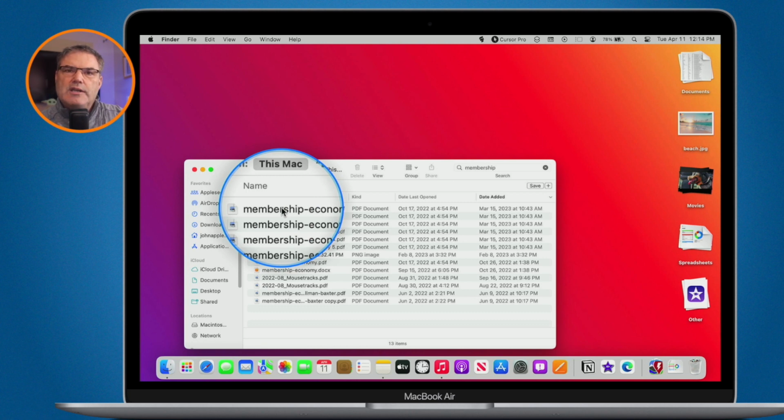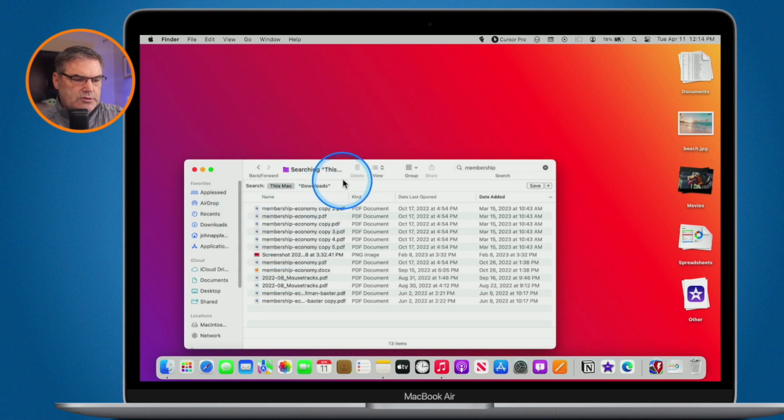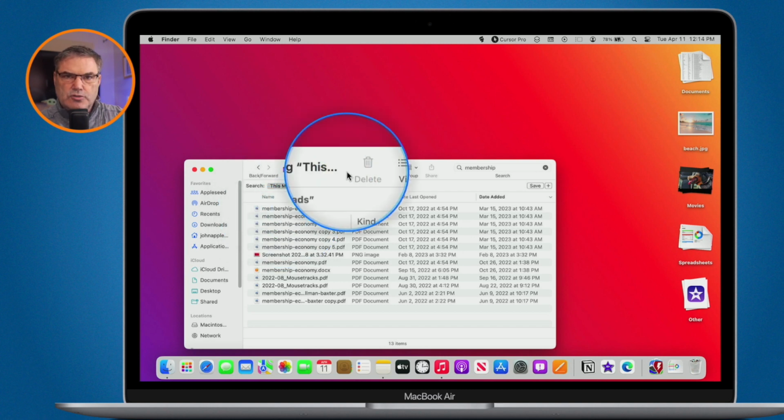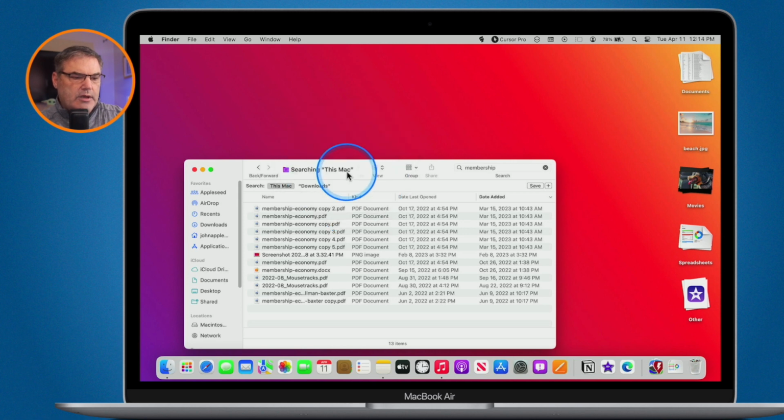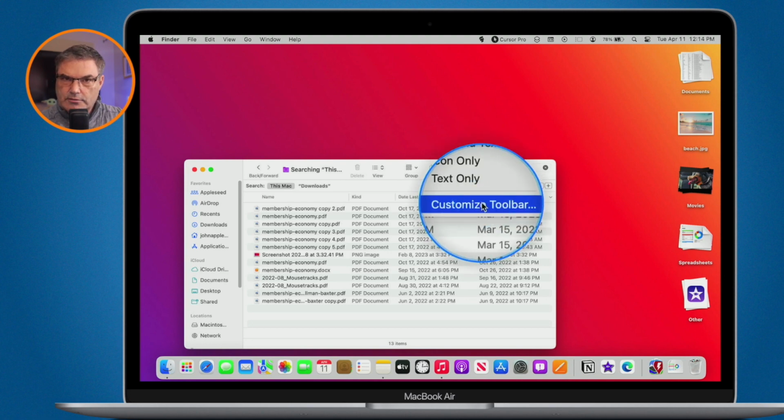And then we'll end with customizing the toolbar. I mentioned this towards the beginning. What we're able to do is customize what is in this toolbar. How do we do that? Well, all we have to do is just hold down the Control key and click. You're going to see Customize Toolbar.